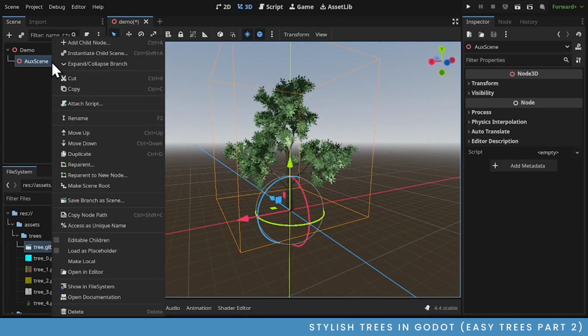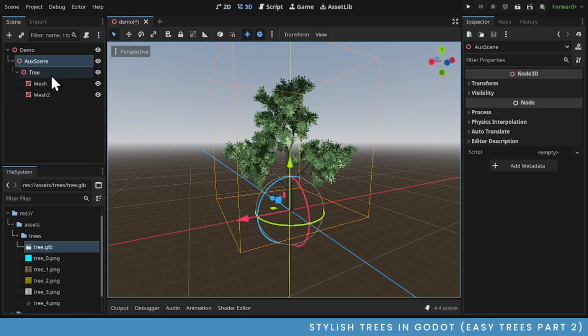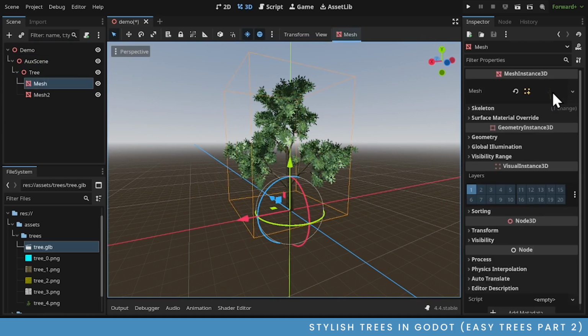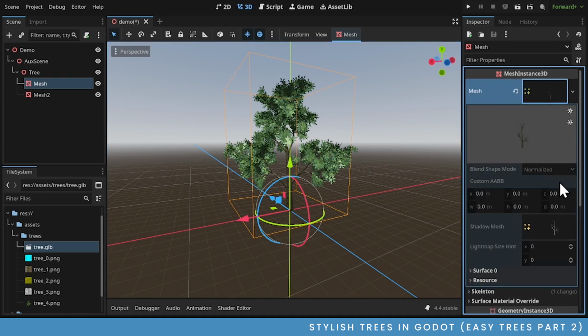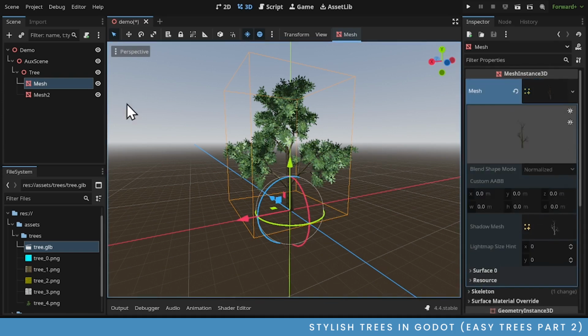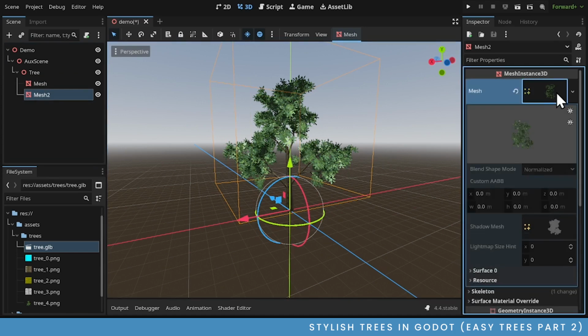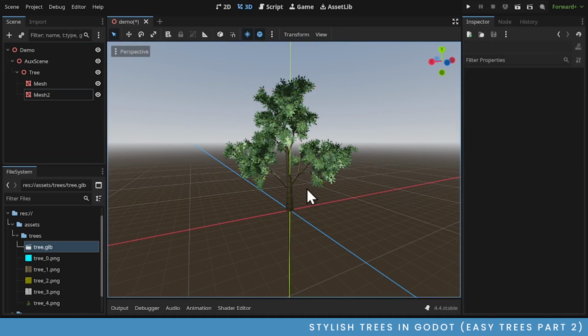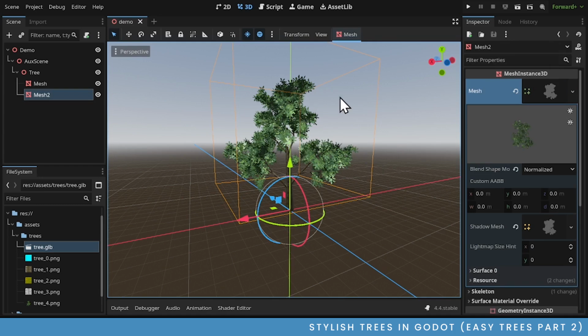Next, I right click on the Oxscene and choose Make Local so I can edit it. You see two mesh instances. The first one is the trunk and the second one is the leaves. You can rename them if you want, but I leave them as is. There's a small issue too. Sometimes the mesh instance doesn't seem editable even after making it local. To fix this, I simply deselect the node and press Ctrl S. Now it becomes editable.